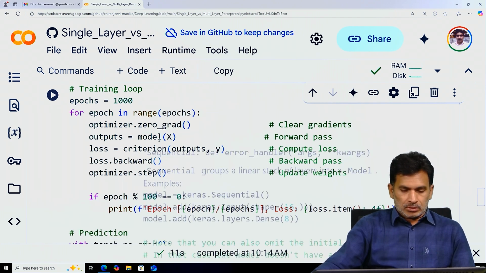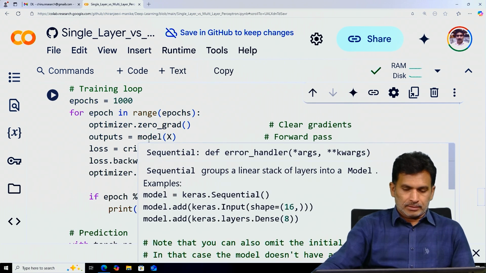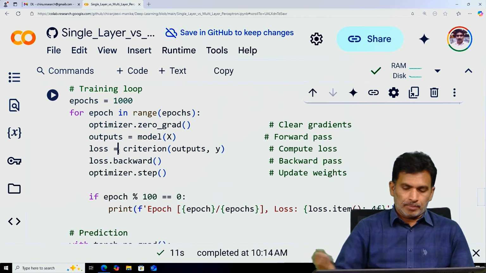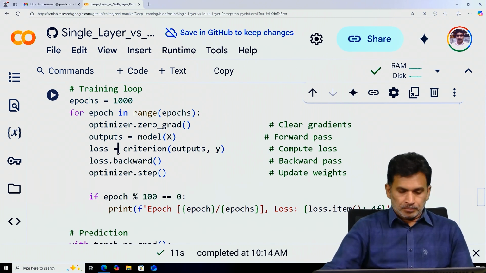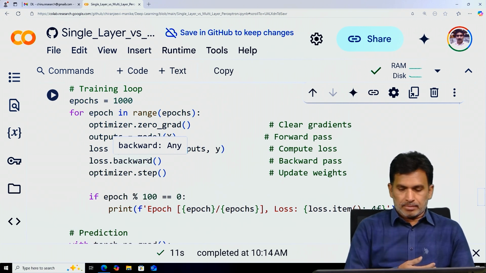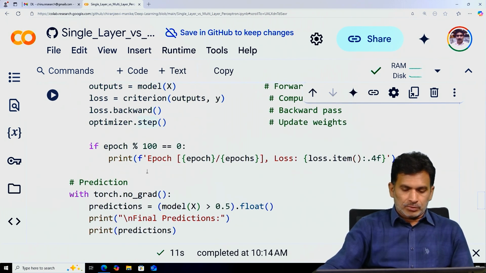So optimizer.zero_grad is to clear the gradients, and output equal to model of x is the forward pass. The loss is then calculated, that is criterion of outputs, to compute the loss function. Next, loss.backward: we need to propagate back to adjust the weights and biases. So the backward pass is loss.backward, and optimizer.step is to update the weights. Again, when we need to update the weights, that is controlled by this condition here.